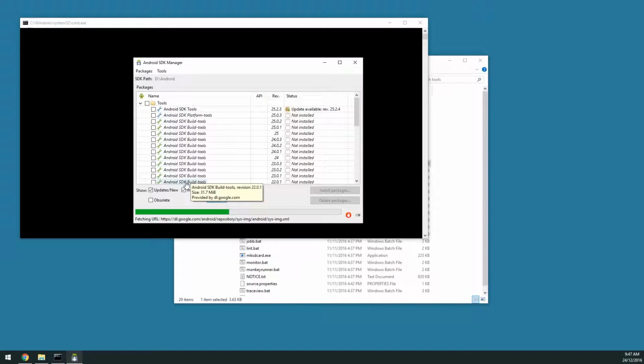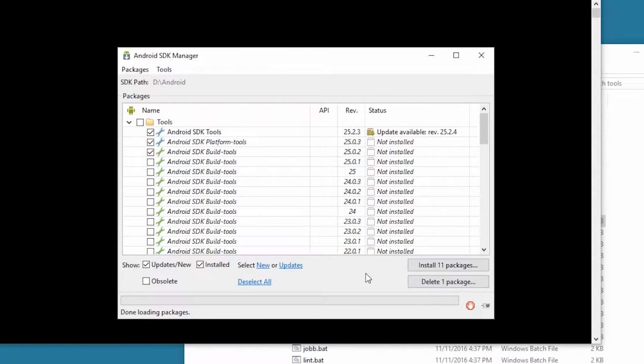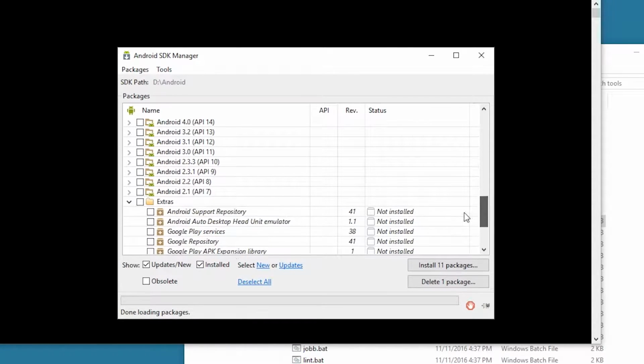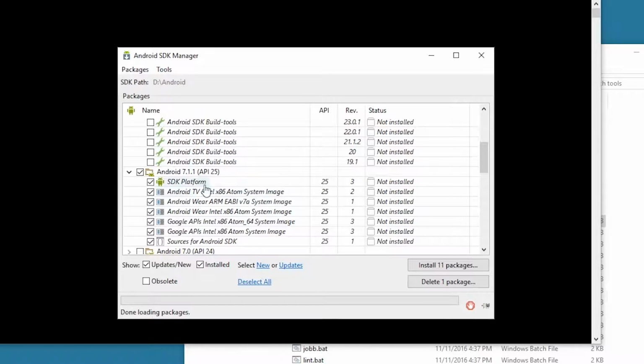So hopefully you can see this alright. I might zoom in if there are issues, but here it is, the Android SDK manager. Initially it's going to load all the packages, and then it's going to install the SDK tools, platform tools, and I think the platform for actually making apps on Android. So we don't want that.